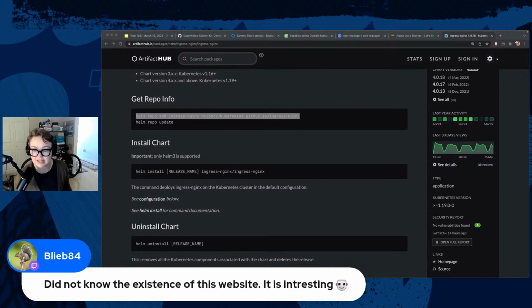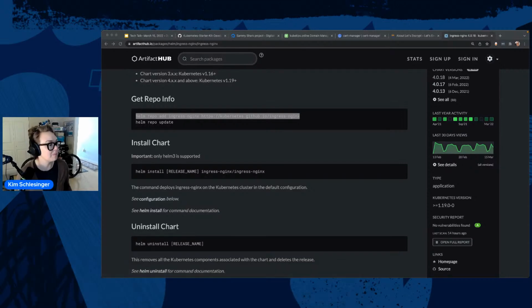Bleeb84 made a comment. They said they didn't know the existence of this website. I assume it's the Artifact Hub. It's interesting. It is really interesting. You can get so much information about Helm charts here. So I highly recommend poking around. If you use Helm, use the Artifact Hub.